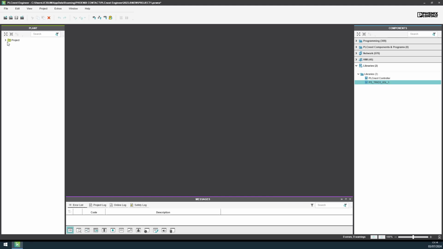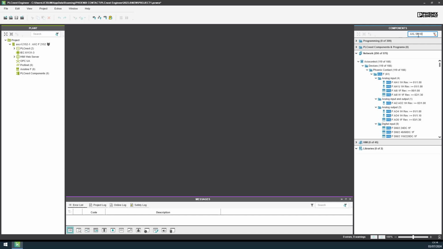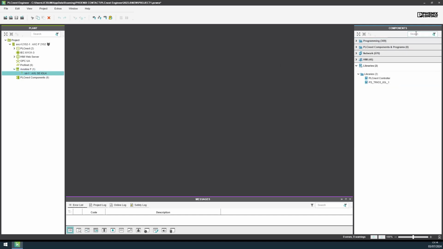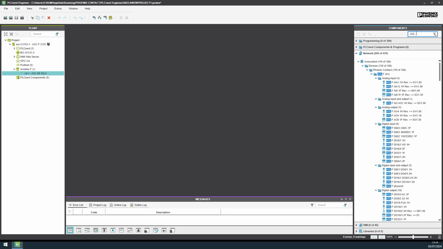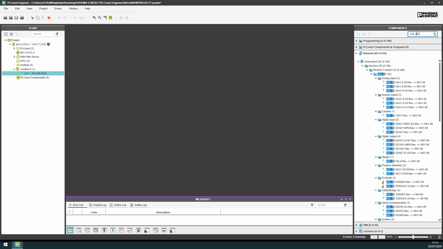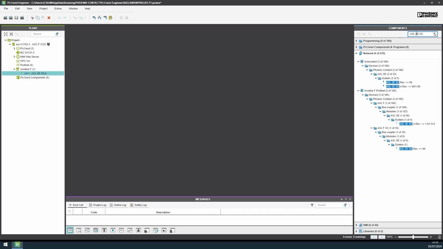In the next step, search for an IO-Link master in the component library on the right side. In this case, AXL-SE-IOL-4. Drag it into the Axioline F in the project structure on the left side. Free spaces in the Axioline F, in this case 3, must be filled with AXL-SESC modules. Search for AXL-SESC and drag them into the free spaces in the Axioline F on the left side.